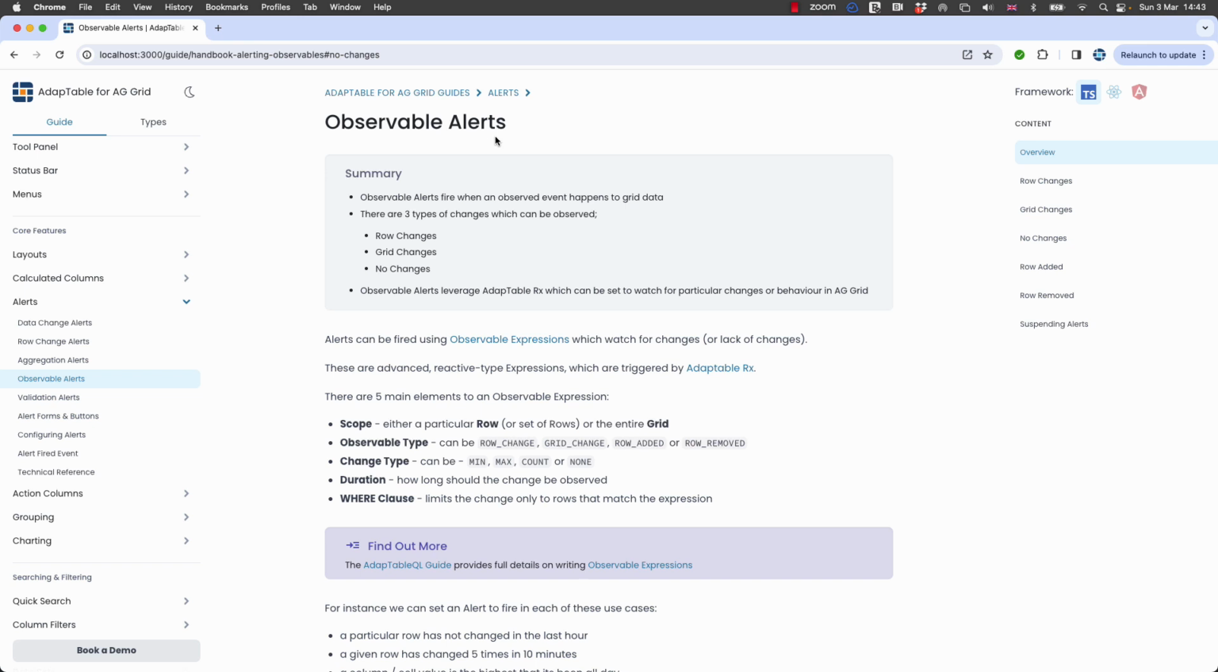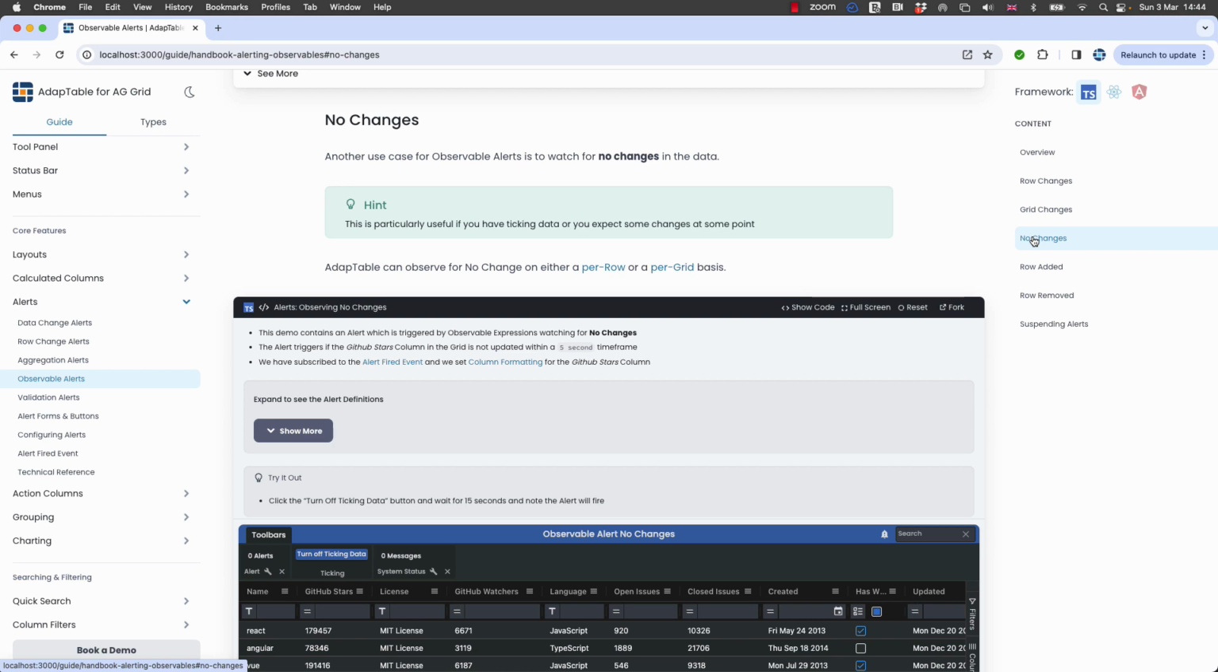Now, as the name implies, these are alerts which fire based on changes in your data, and those changes can either be for a row or for a grid. So they're usually things like, tell me if this is the highest price today, tell me if this row has changed 5 times in the last hour, tell me if my grid has changed 6 times in the last minute, etc, etc. But you can use observable alerts also to observe for no changes, which is exactly the scenario here. And again, that can be no change on a particular row, or it can be no change in the whole grid, which was what our user asked, and this is what this demo here looks at.